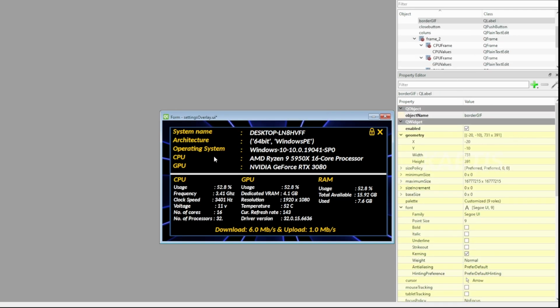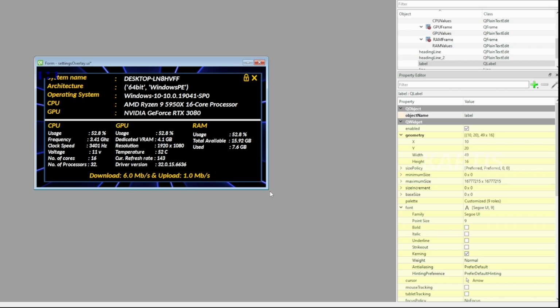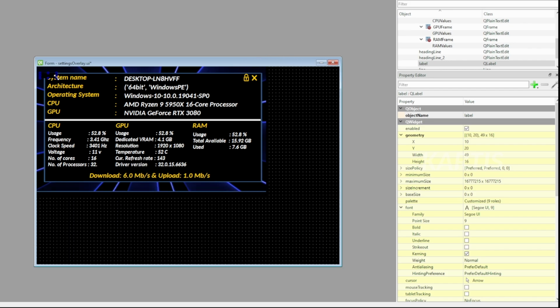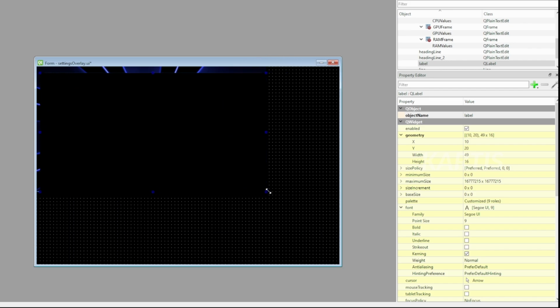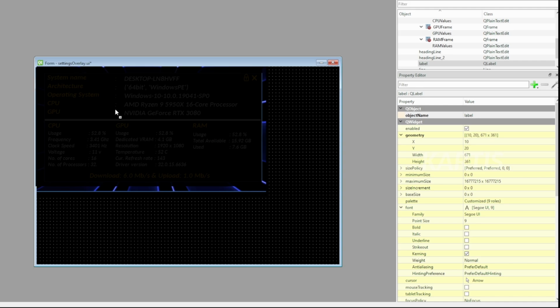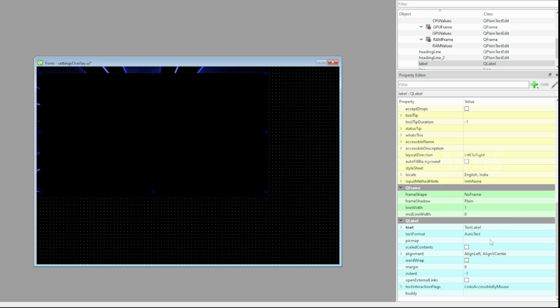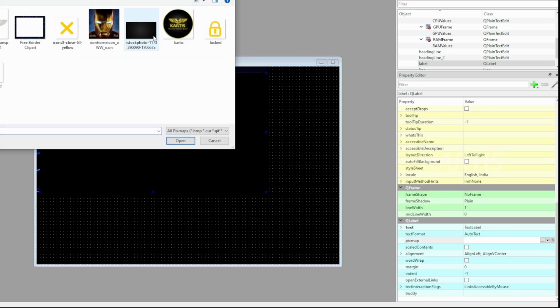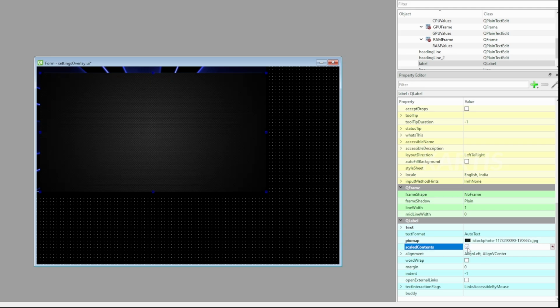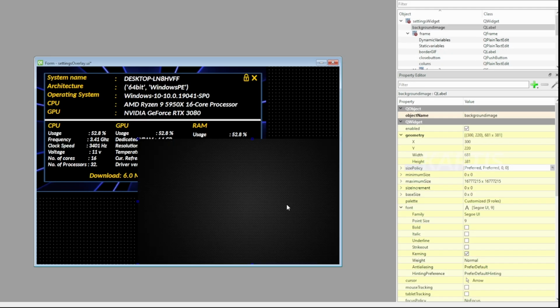To add some extra details, I'll go with the background image. Let's take a label again. We place it here. We'll resize this to maximum size, and let's place this here. It's also fine. We go with the pixmap as this icon and set scaledContents to true. Just place this here in order to bypass the frame.